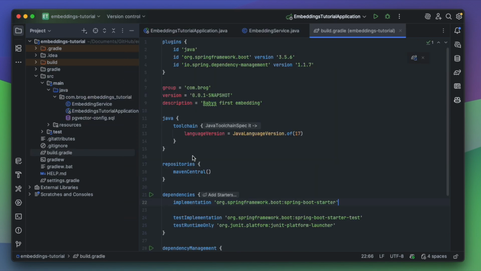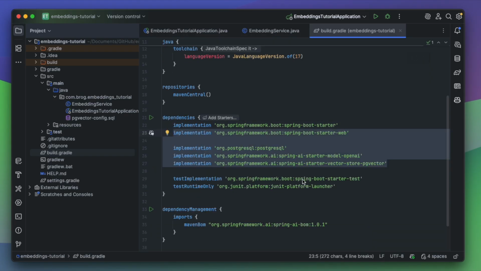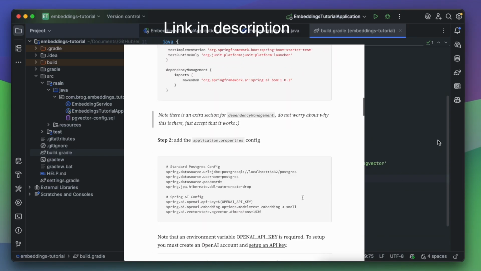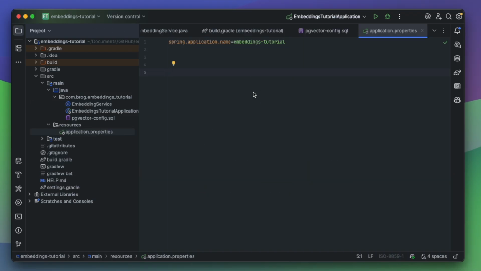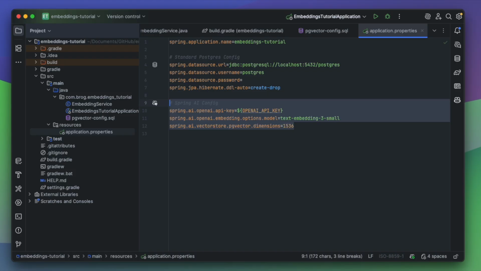And to do that, let's just head over to our dependencies and paste them in there. Also, I do have a blog on this, so if you want an easy way to copy and paste, I have linked it below. After adding our dependencies, we then need to touch up our application.properties file. This can also be found in the blog.